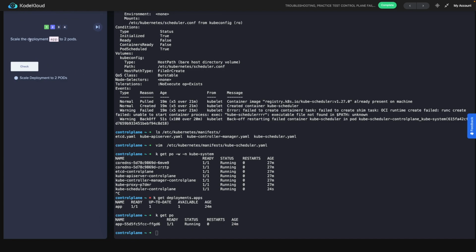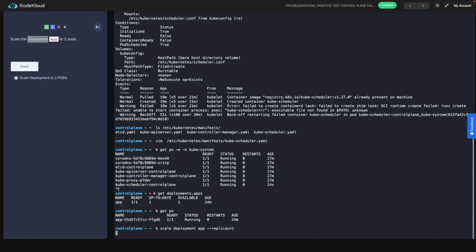All right, scale the deployment to 2 pods. So right now, the deployment app that we have is 1 pod. I think the command is scale deploy and deploy name, right? Okay, replicas equal to 2. I think it should work.